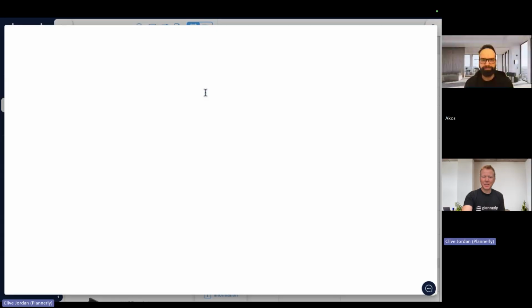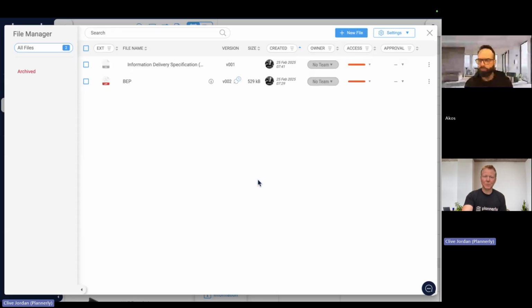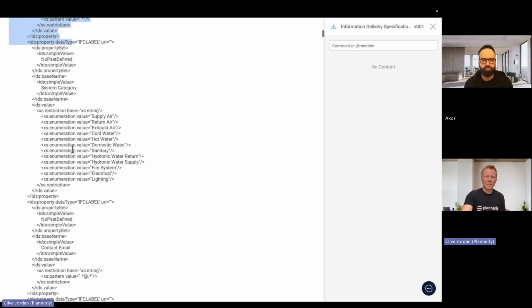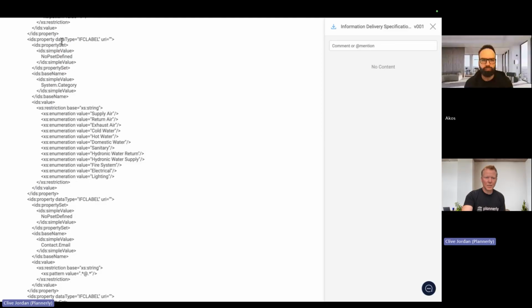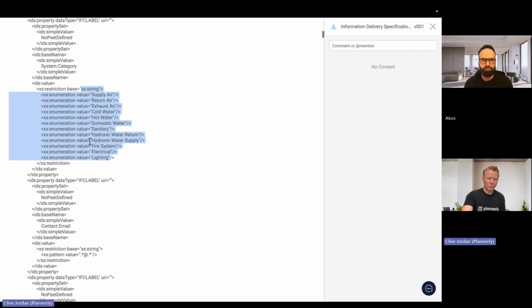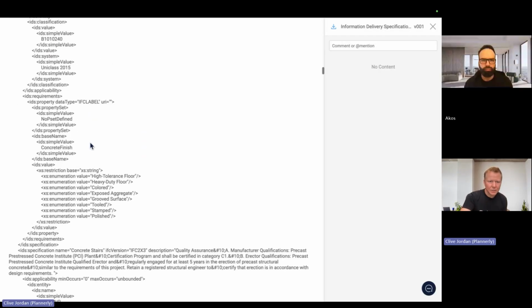If we want to create the IDS specification, we can choose the milestone that we want to export. We could even filter it for a specific team. A bunch of other things in here, but I'm not going to worry too much about that. Then it creates us an information delivery specification as quickly as that. And we'll start to list, for example, here, this was a requirement, this was the value. This is the set of allowable values that was on something. You can get the idea.